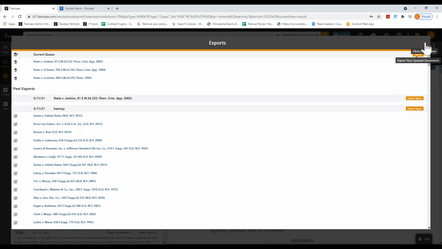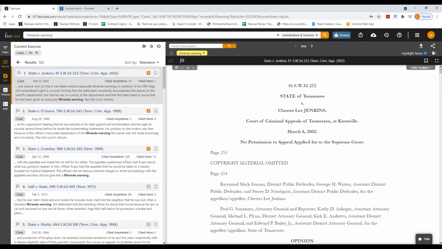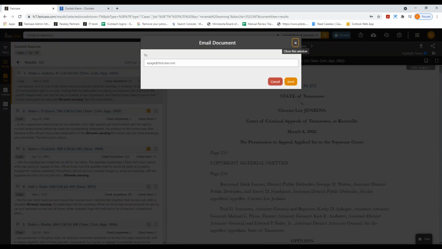Going back to that sharing menu, you also have a couple of other options for sharing from Fastcase. You can email a document directly from Fastcase. All you have to do is enter the recipient's email address, so your paralegal, a colleague, whatever, and then hit send. The document itself will travel in the body of the email, so you don't have to worry about is there an attachment or did the attachment go through.